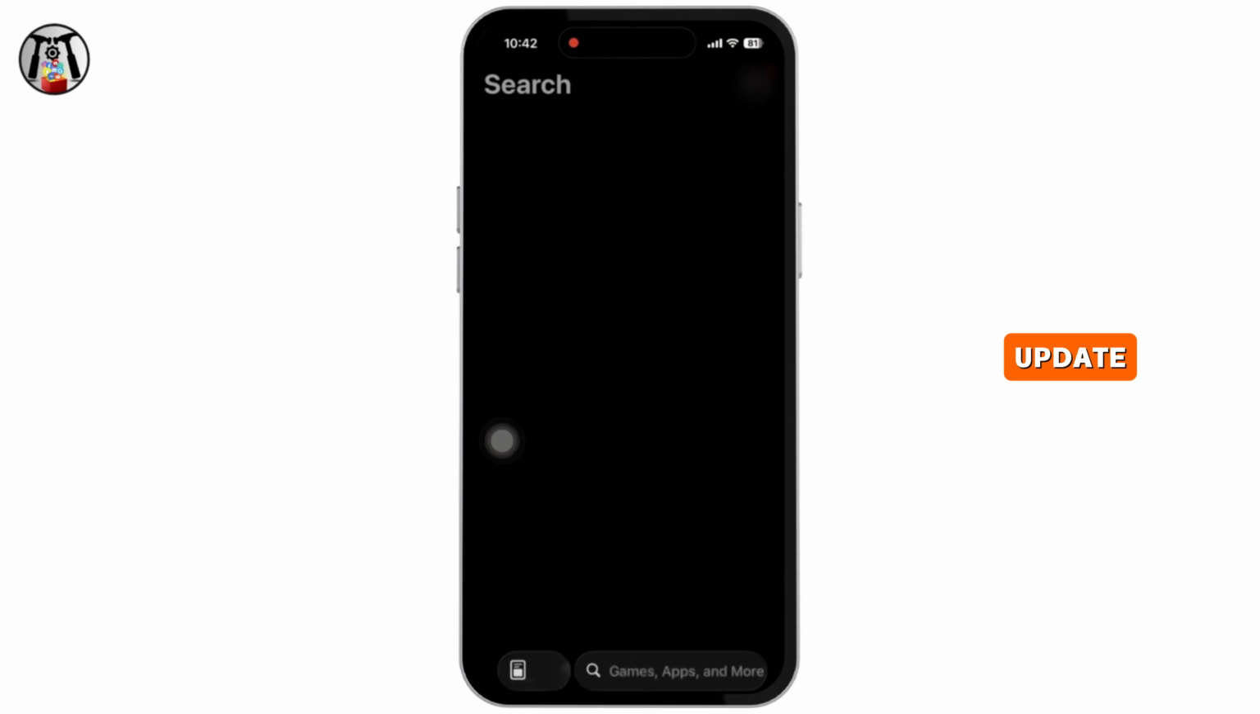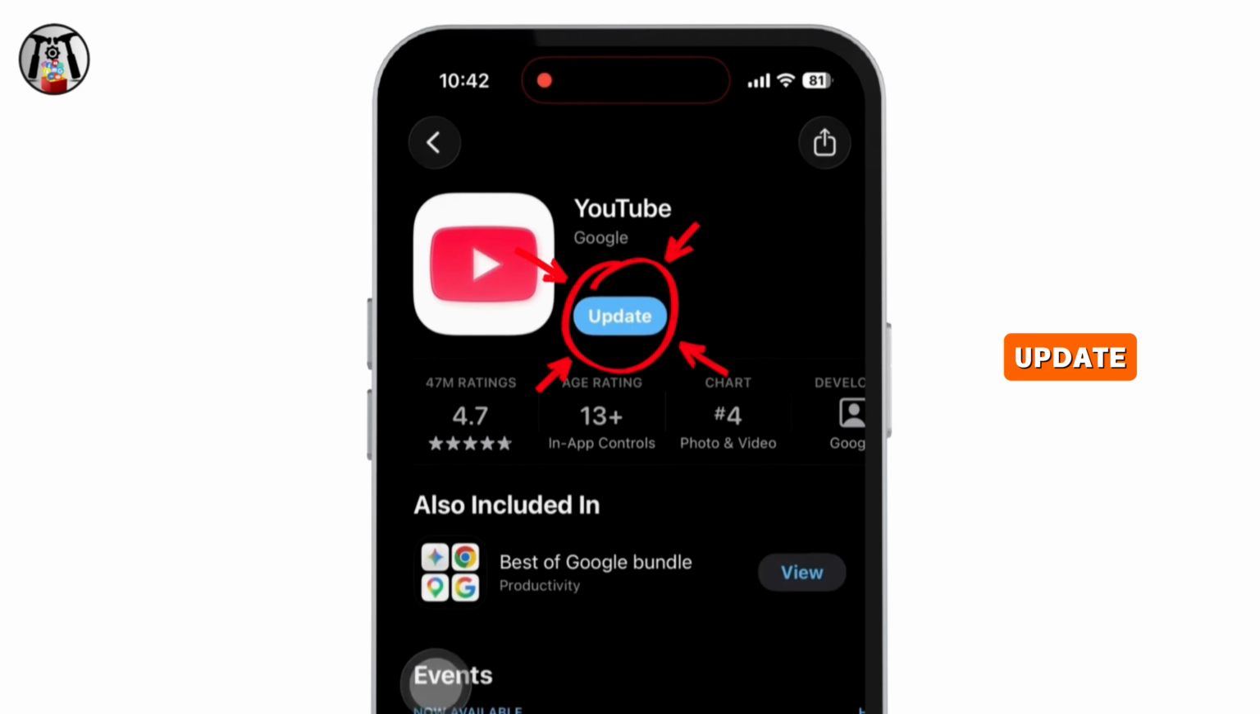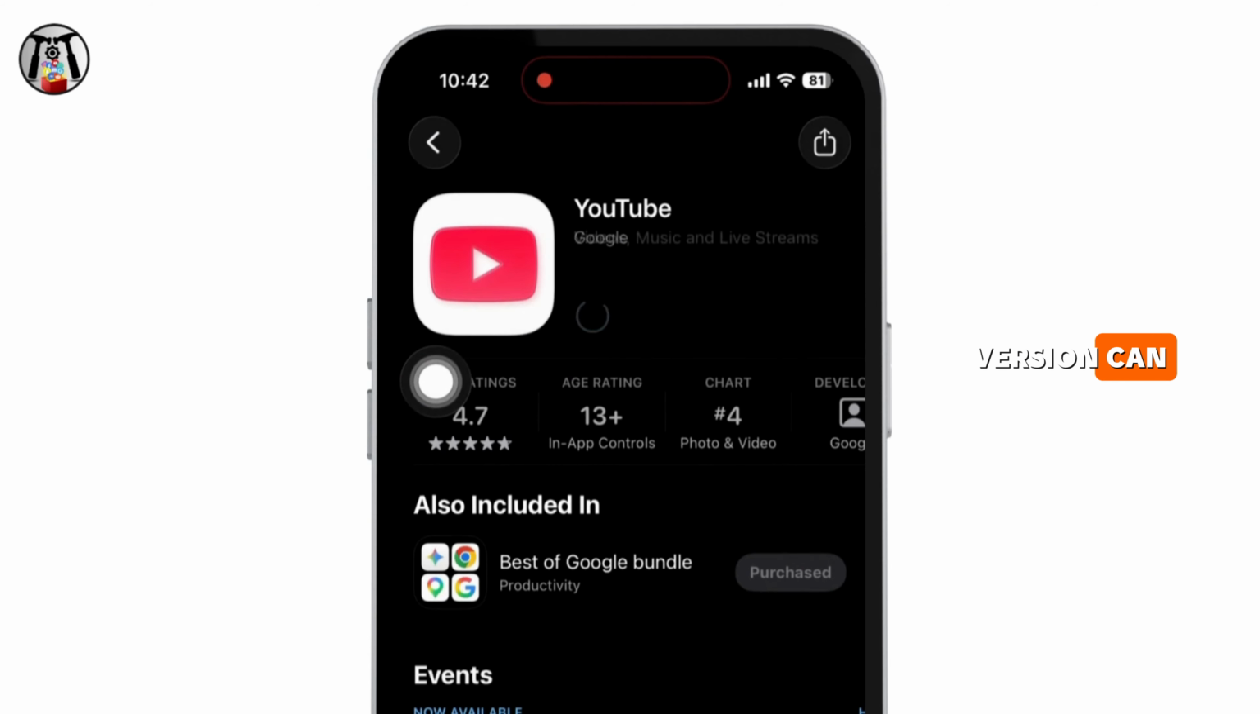Likewise, check for an app update. Navigate to the App Store and search for the app YouTube. Once the app appears, if you see the option Update, click on it. Running an outdated version can cause errors like this.